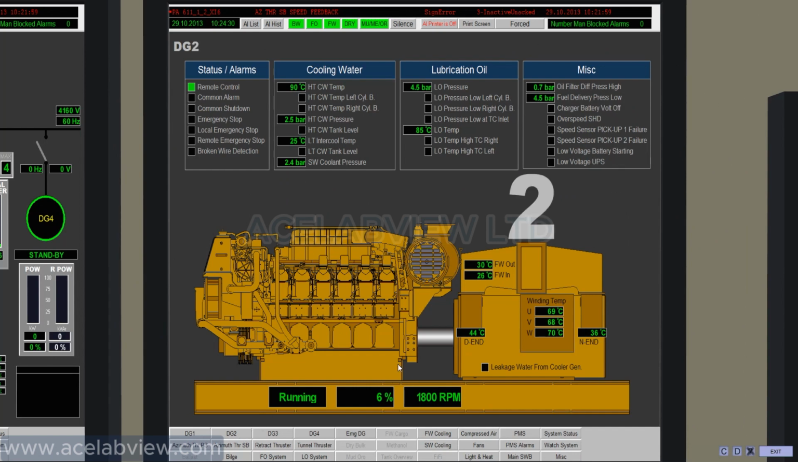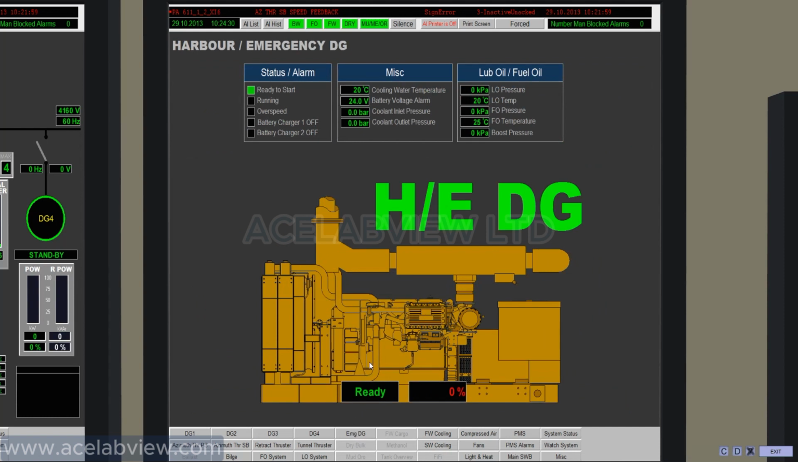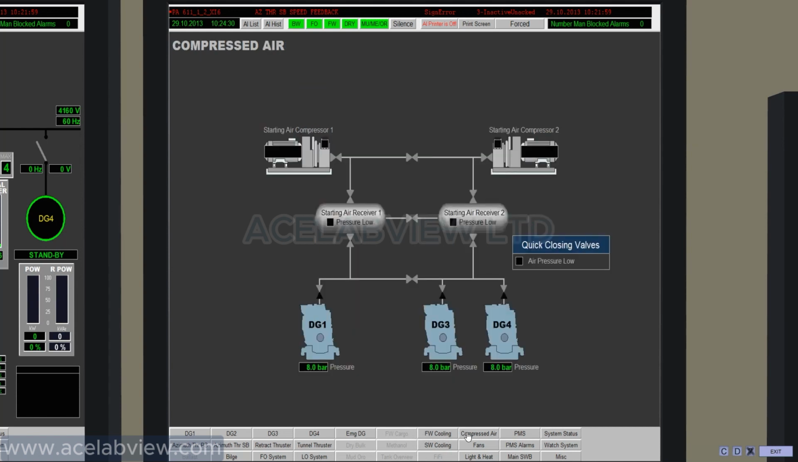You can see our DG1, our DG2, DG3. We can also see harbor and emergency DGs, and they're on. Now we can see their current state. Alright, so we can also see freshwater cooling.